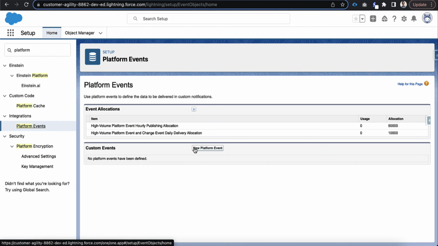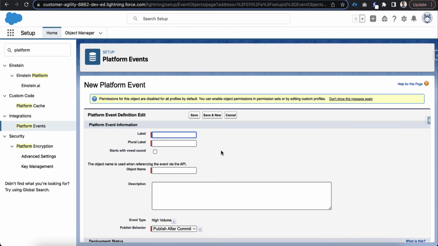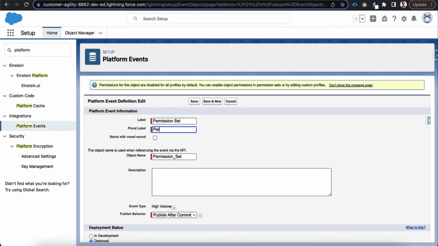And you'll notice we don't have any platform events in here, so we're going to create one, and we're going to call this, let's actually call this permission set, if I can spell, and permission sets. You could create this with whatever name you wanted. If you wanted something more generic than this, you definitely could. If you wanted something more specific, you definitely could. I like to create it with kind of this generic permission set name.